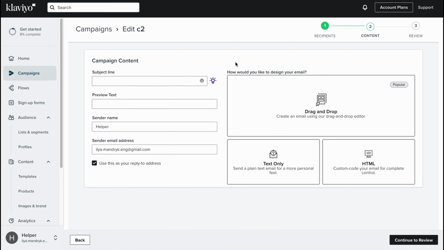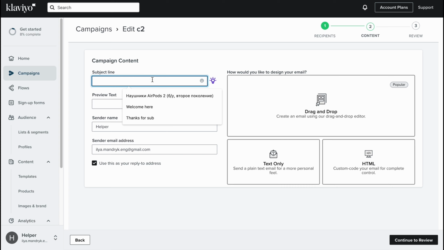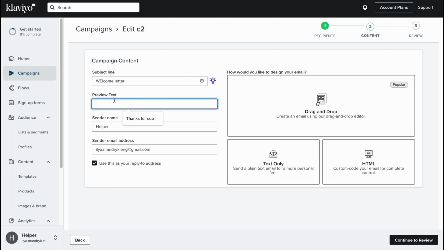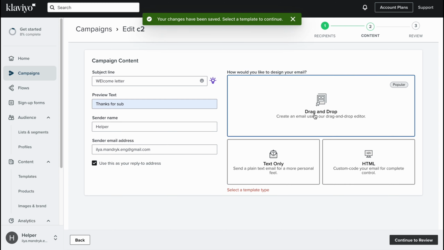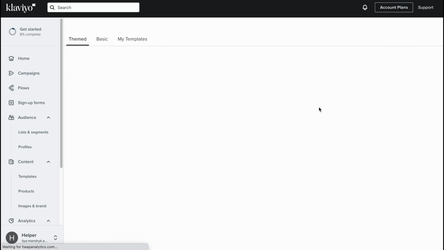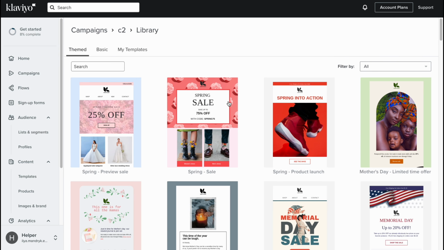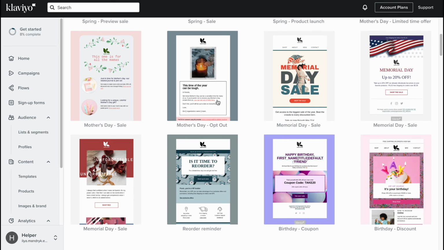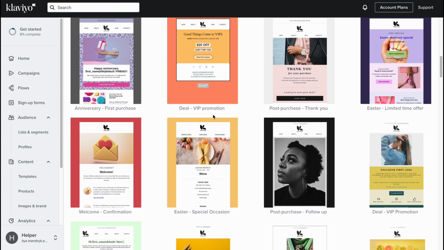And now from this page, we can choose how we would like to design our email. We have drag and drop, text only, or HTML. And we can also choose the subject line. So let it be welcome letter. And the preview text, let it be thanks for subscribing, for example, if you are going to send it to our subscribers. Sender name, yes, mine. And the sender email, yes, let it be mine. Continue to review. And now we need to click on drag and drop. So basically I'm going to use this one here because we have a lot of easily customizable templates we can customize.